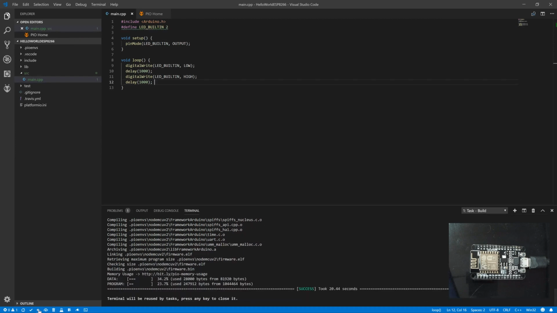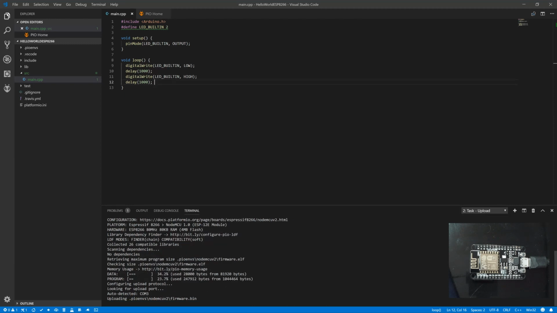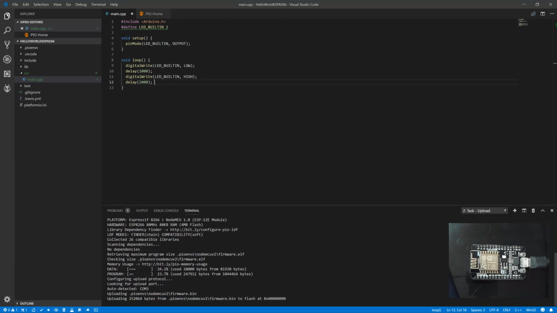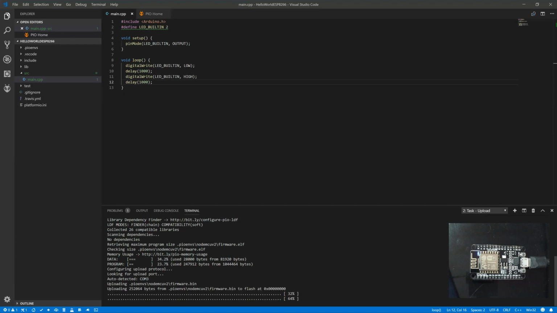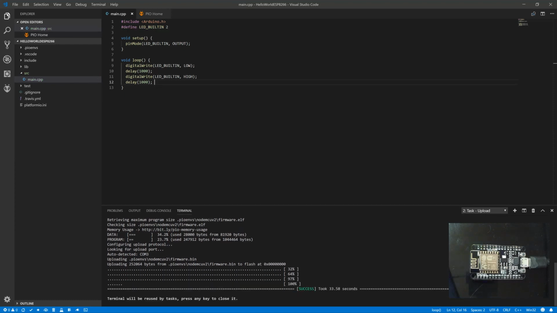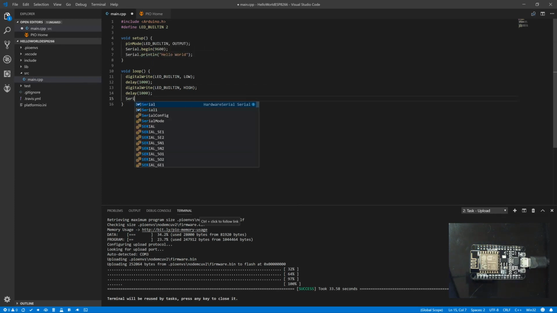Like here, uploading is also not very quick, depending on the size of your file and the speed of your COM port. When it's done, you can see it works by the blue flashing LED. Now let's extend our code a little, just to see how the serial port works. So initiate the serial communication, send a hello world just to know that the setup is finished, and then we'll send a plus every single loop.